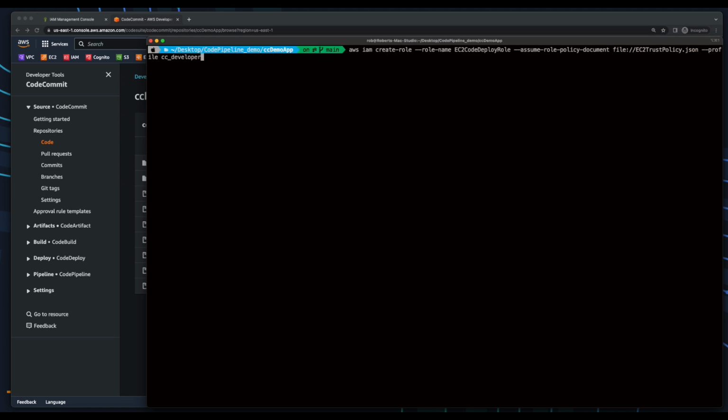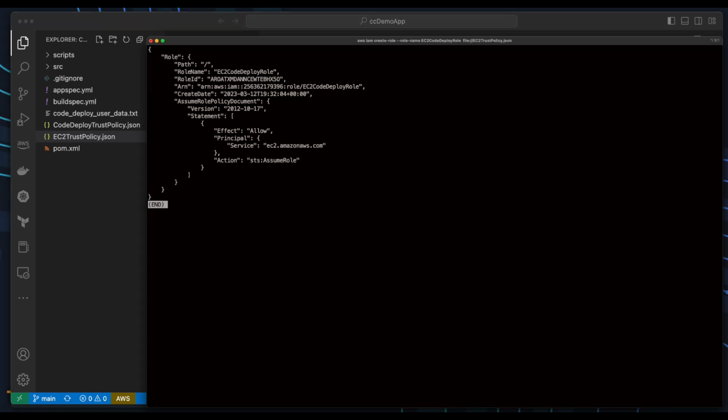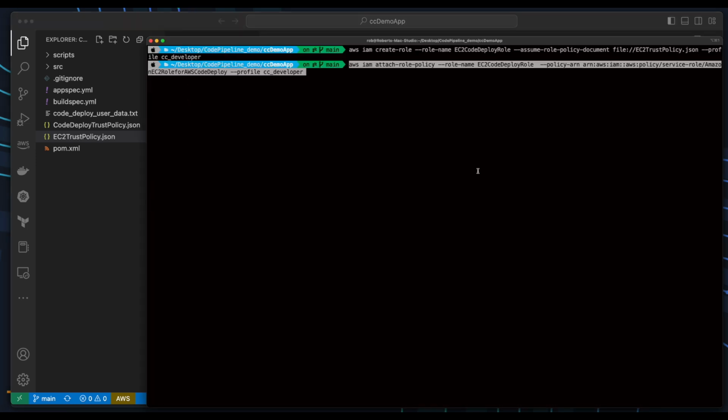Okay, next I'll create two IAM roles, one for the EC2 code deploy role, passing the EC2 trust policy JSON file we looked at earlier. And as a reminder, this policy allows EC2 to perform the STS assume role action. And I'll attach the Amazon EC2 role for AWS code deploy policy to it.